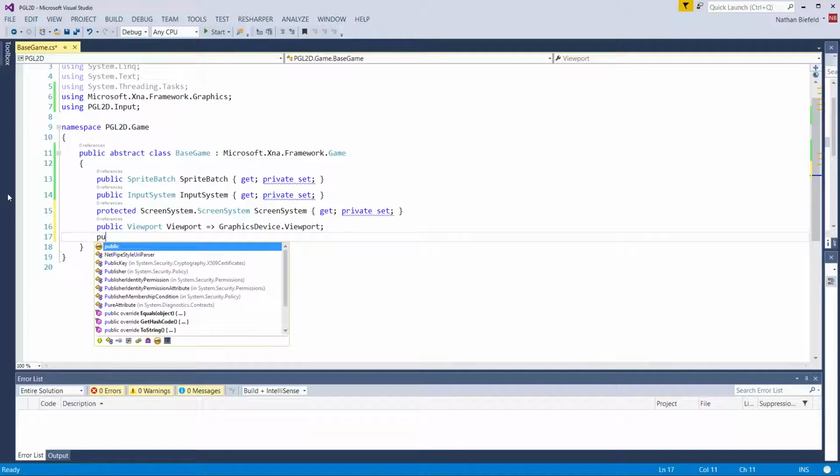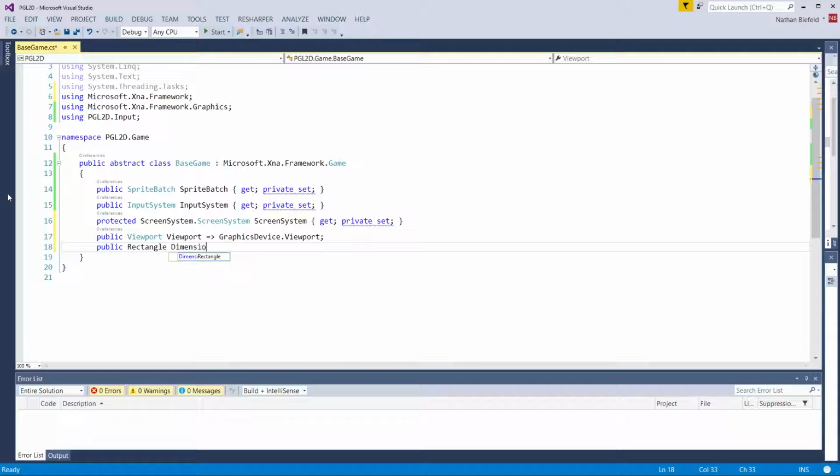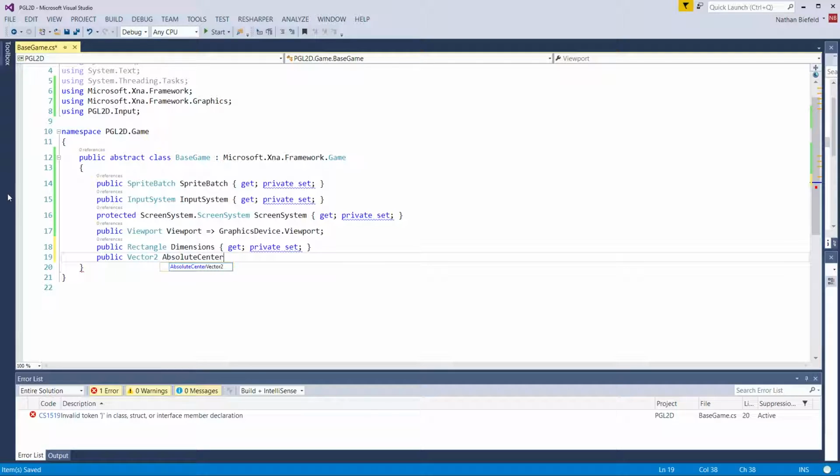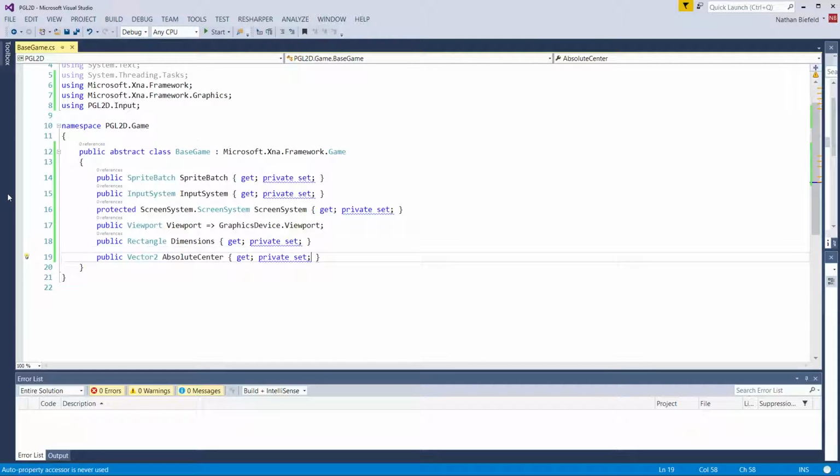So public Rectangle Dimensions. And then we need to add using Microsoft.Xna.Framework.Graphics. Dimensions. Get and private set. This next property, public Vector2 AbsoluteCenter. That's going to be the absolute position for our center point. The width divided by 2 and height divided by 2. Where is the center point of our game window? The absolute center.